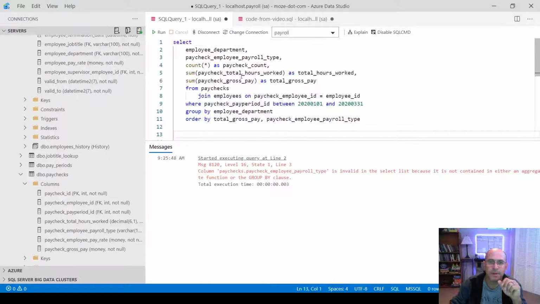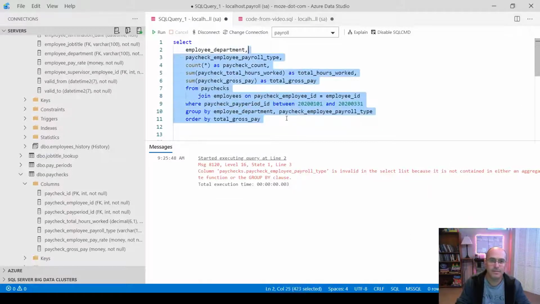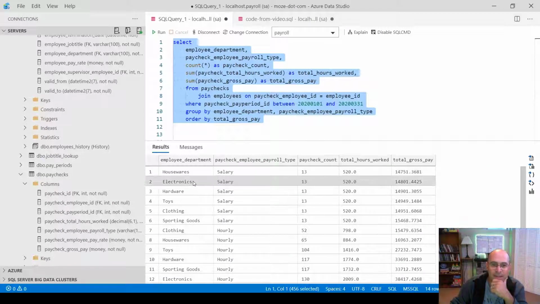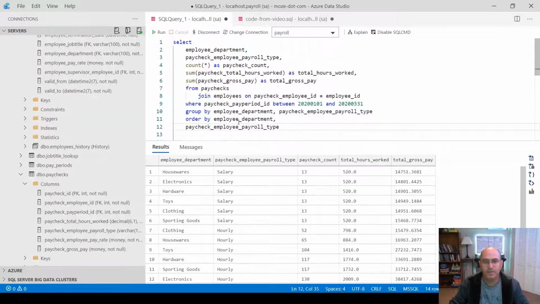I screwed something up here. Oh, I put that in the order by, Mike. There we go. Now it's in the group by. Good. So now I have a breakdown by department and also by hourly or salary. Now I probably want to change the sort order so that it sorts by department and then payroll type, because that's probably going to make more sense for this report. Okay, that looks better.